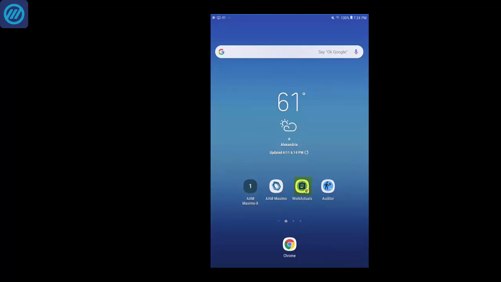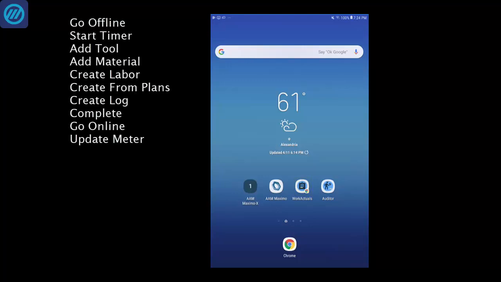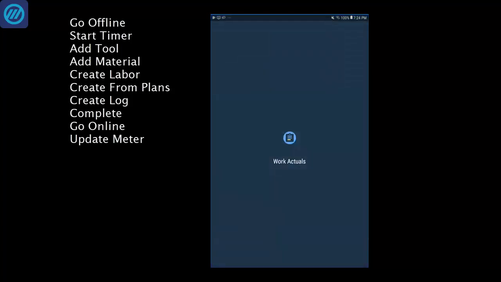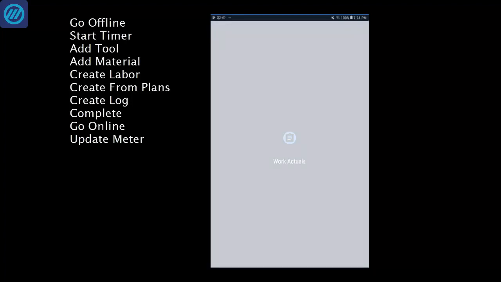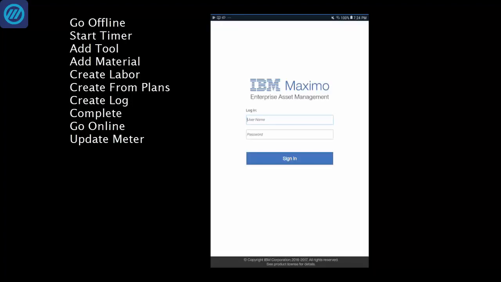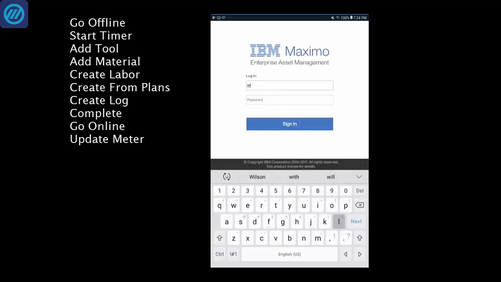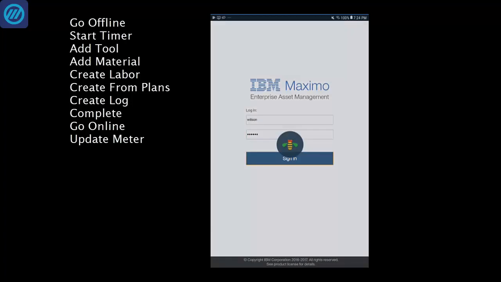While my app loads, I'm going to quickly summarize this tutorial on the left-hand side. I'm going to go offline, start my timer for my labor. I'm going to create a tool, then add a material for this work order or task, create a labor, create a log, and then complete the work order. Finally, I'll go back online, which would then submit all of those actions back to the server. And lastly, I'll update a meter reading. On the left-hand side during this presentation, you will see these tasks go step by step and follow along with the tutorial.